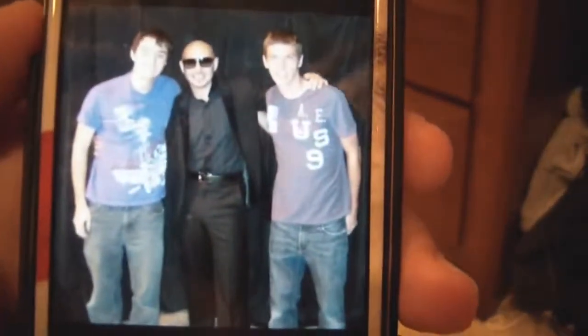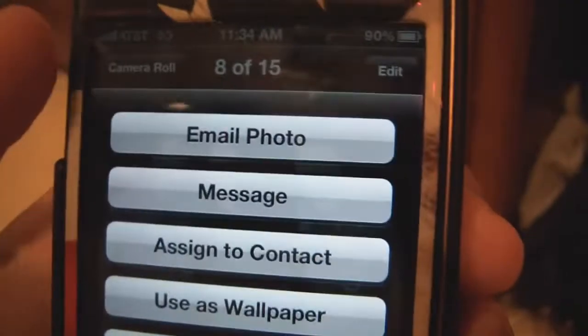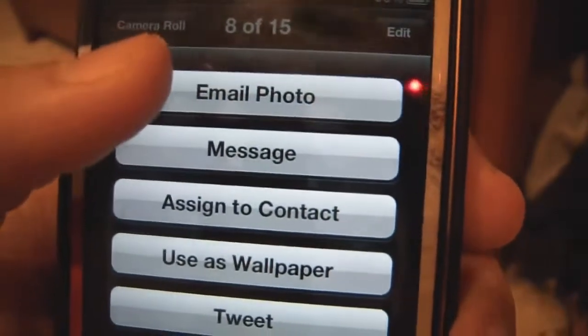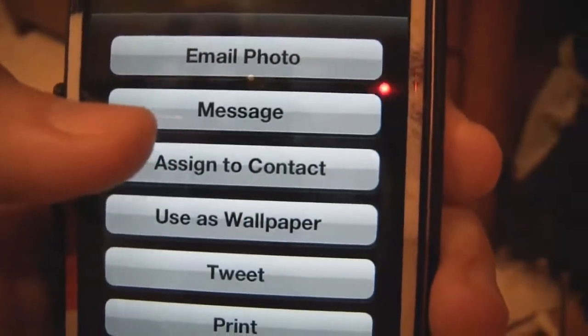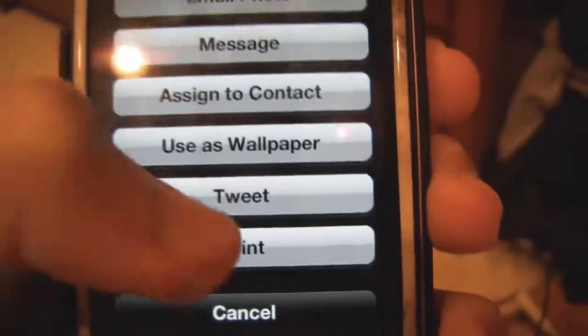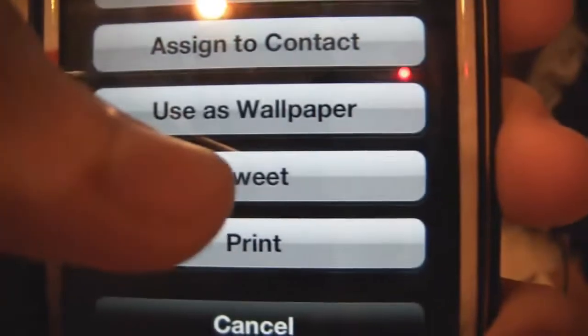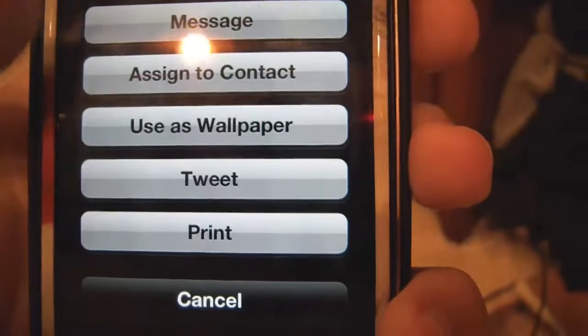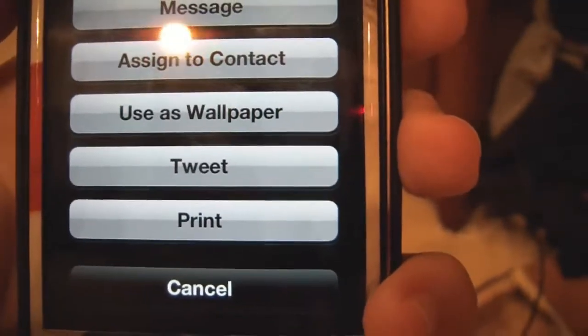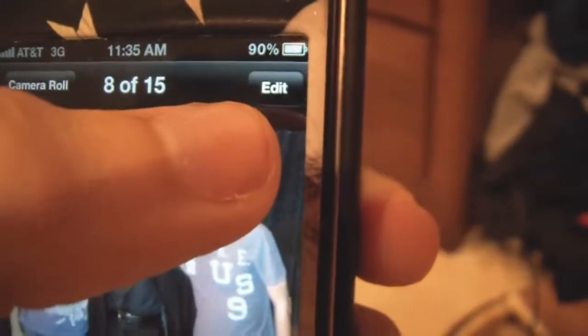The next big change I'll have here is in the Photos app. If you go down here to the bottom and click on this button, you have all the same options you did before, like emailing the photo, sending in a message, assigning to a contact, using it as wallpaper, and printing via AirPrint. You have an option to tweet out this photo using the now included Twitter app here in iOS 5. So that's pretty nice. And now you also have a built-in editor.